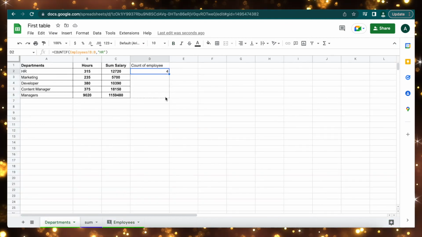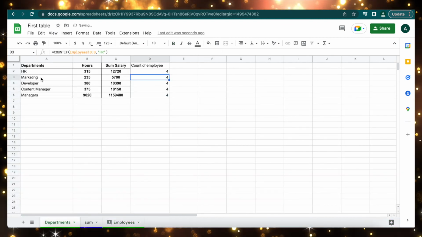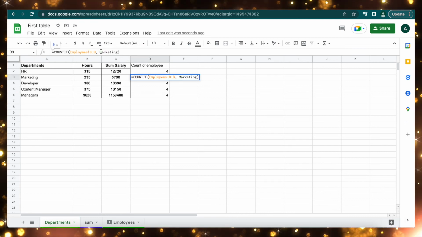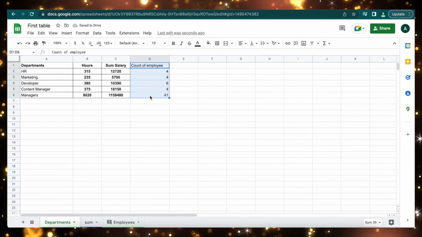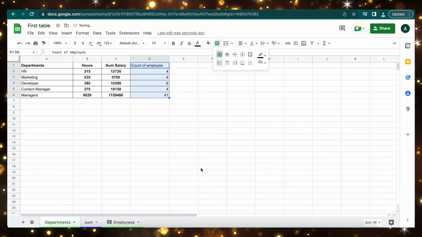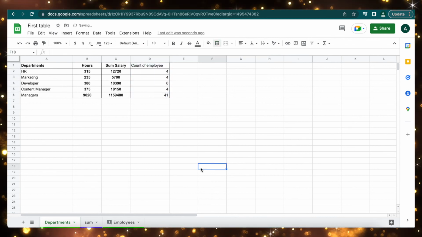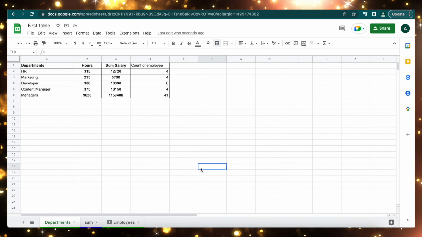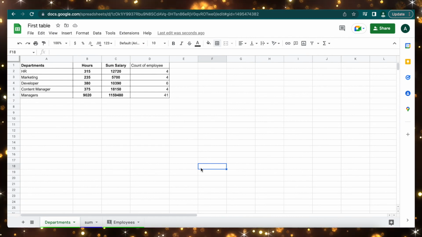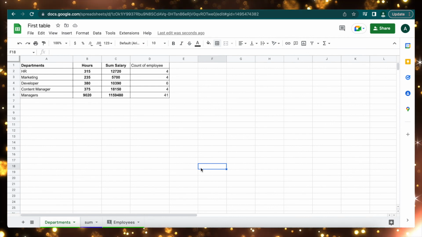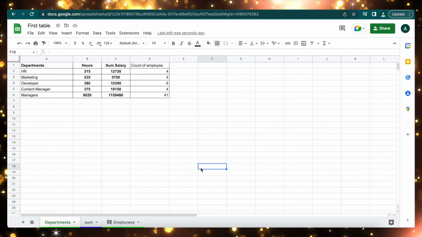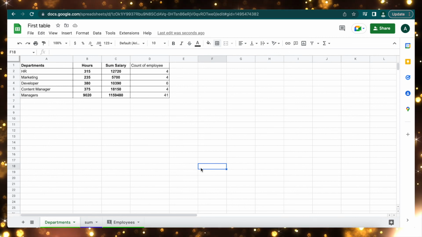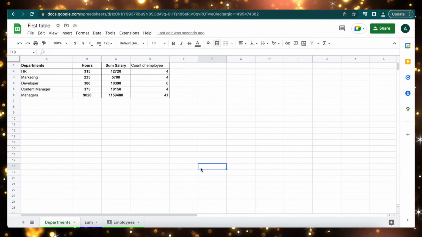Let's pull it down and edit for other departments. So we can see some information about our company, about how many hours, how much salary we pay for our team, and how many members are in our team. Maybe it's not a real situation, but it helps you to use these functions.